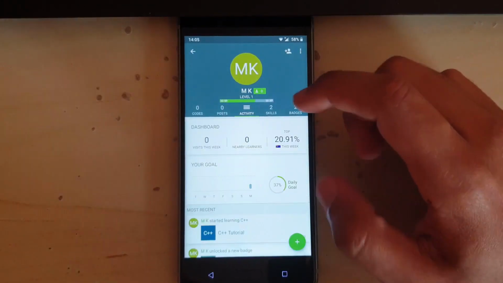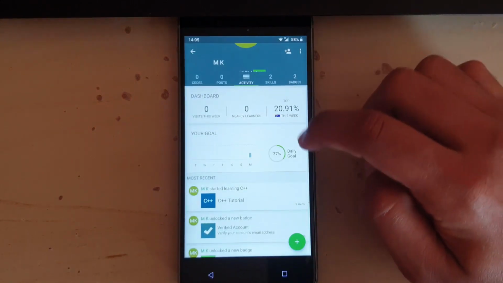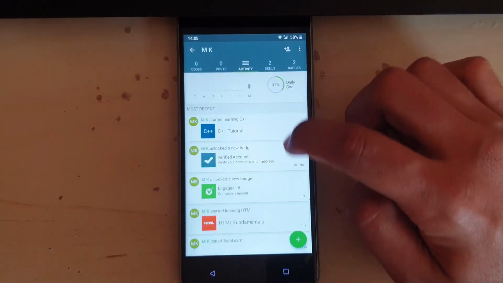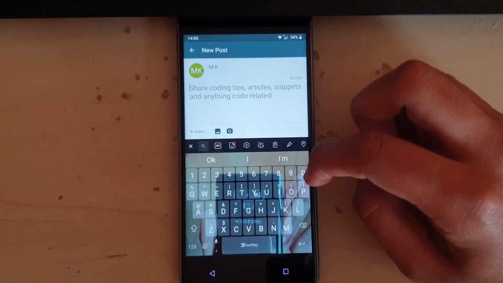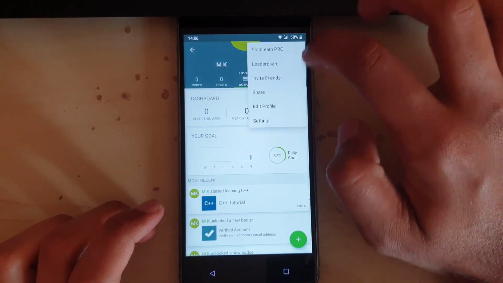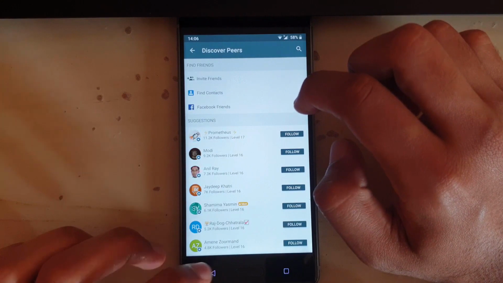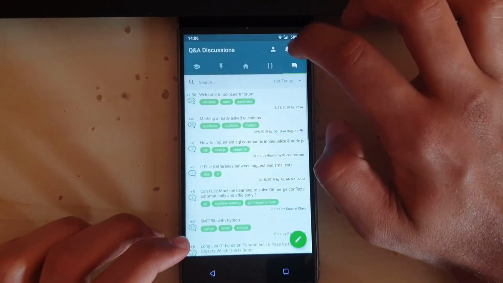You can view your activity, posts, codes, skills, badges, level and goal. You can share your thoughts by tapping on the plus button down the bottom. The add people button on the top suggests you the programmers. Meanwhile, you can also discover nearby coders. You can invite friends, find contacts and search for Facebook friends who use SoloLearn.